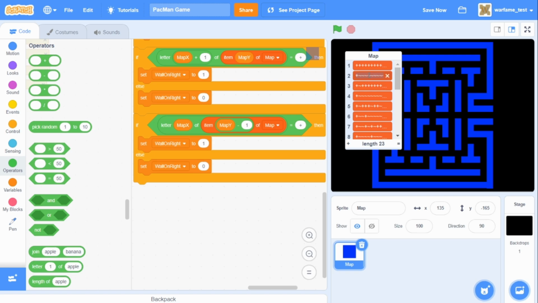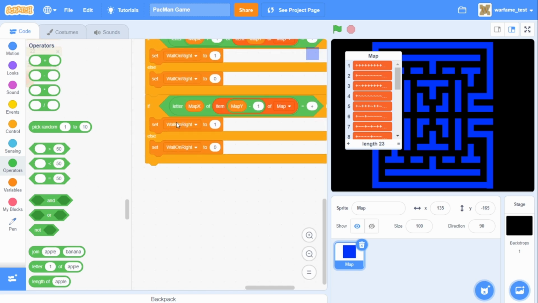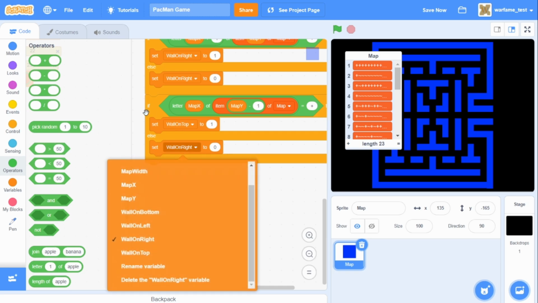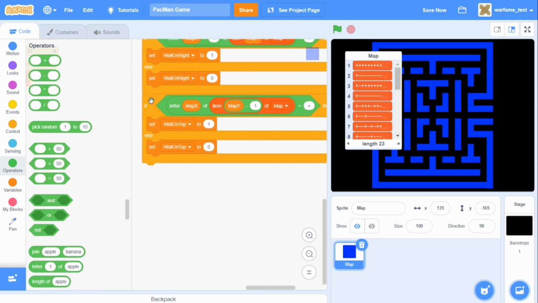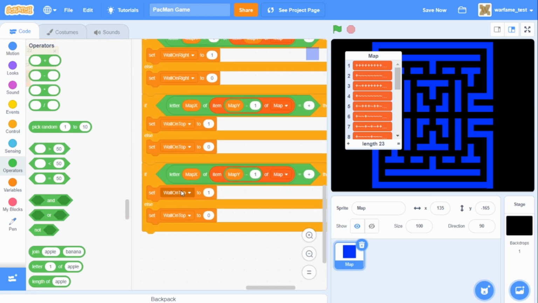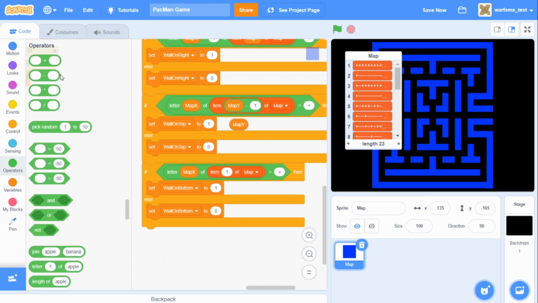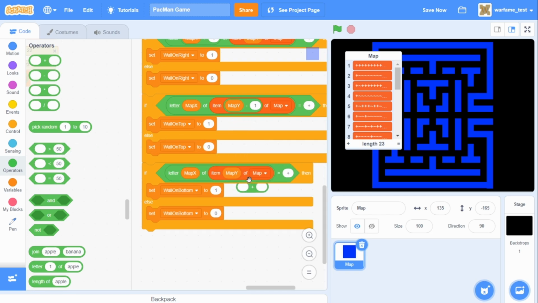Because, for example, if we're on this blank right here, then the tile above it is actually the first item in the list, not the third. So that's why we have to do -1 to get the top tile. All right, so set wall on top to 1, else set wall on top to 0. And then for wall on bottom, we can do wall on bottom to 1, wall on bottom to 0, and do map y +1.